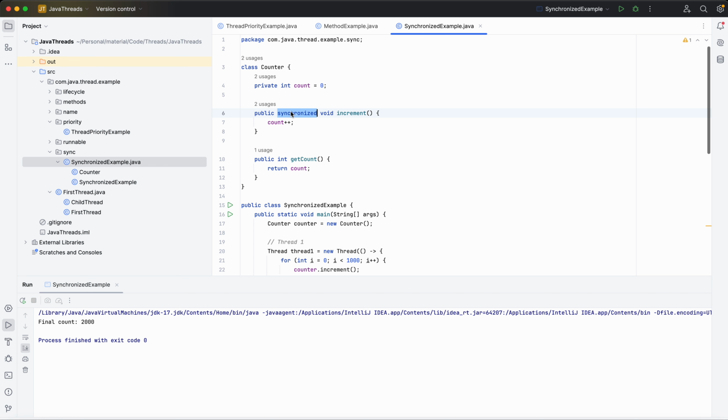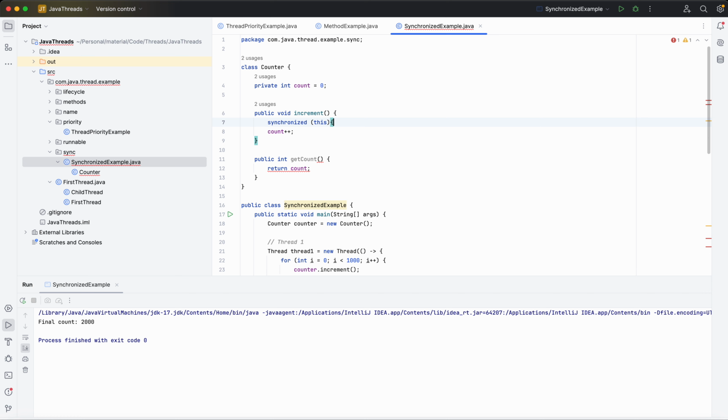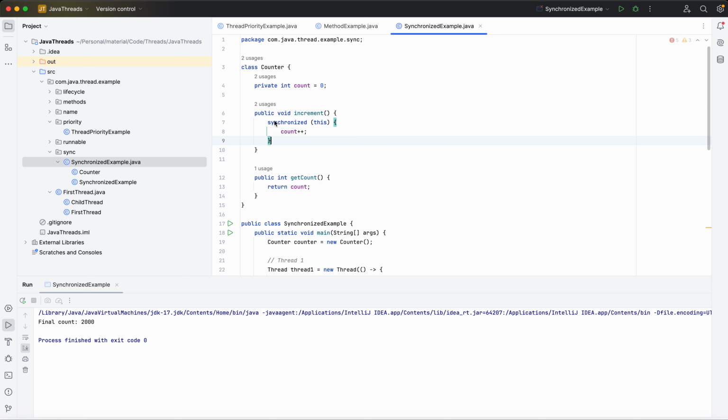There is another way that you can use the synchronized keyword, for a block. Let's say now I don't want it for the method, but I want it for the block. So we will use this block, and this means that only one thread can execute this block at a time. So this is also the same. Instead of a method we have a synchronized block for this.